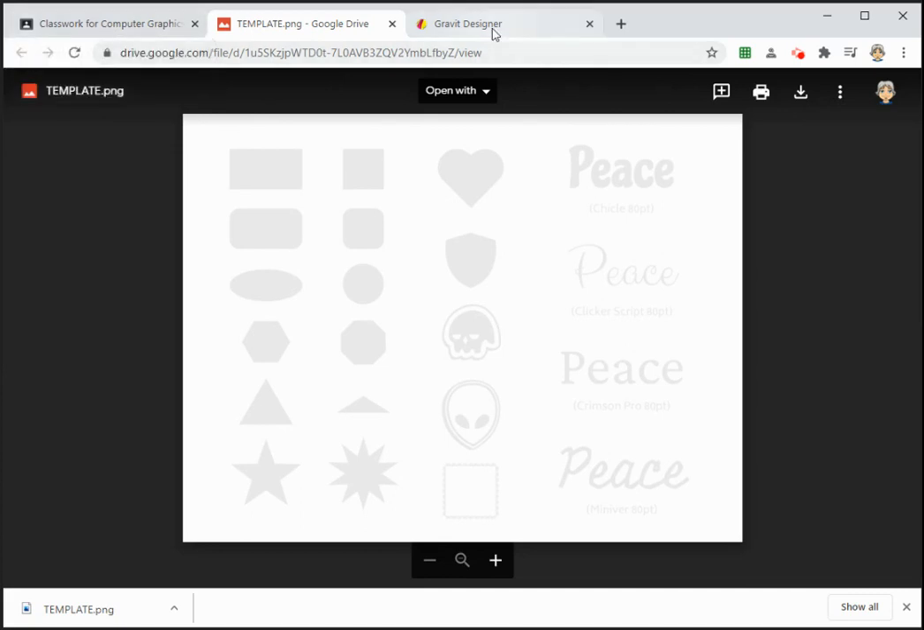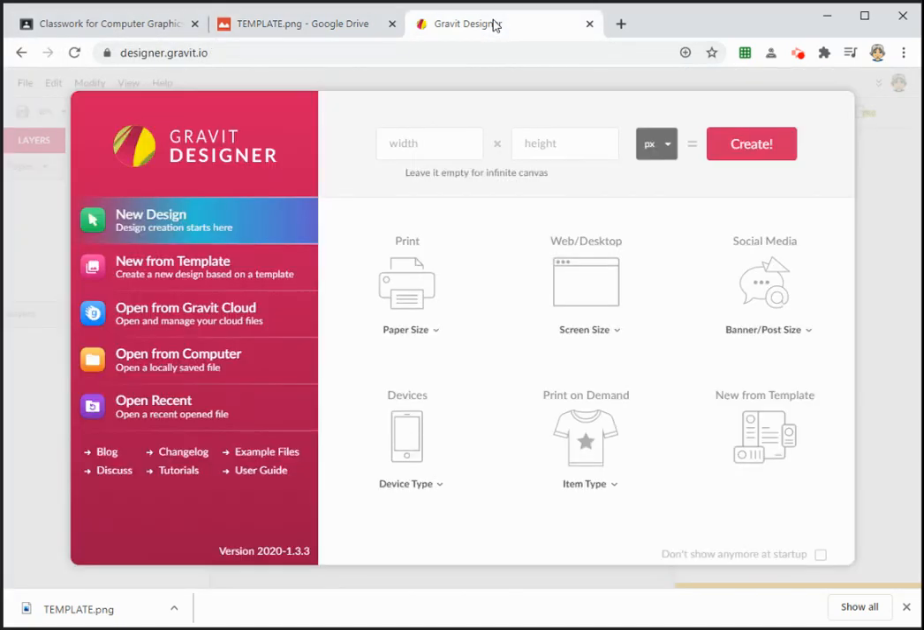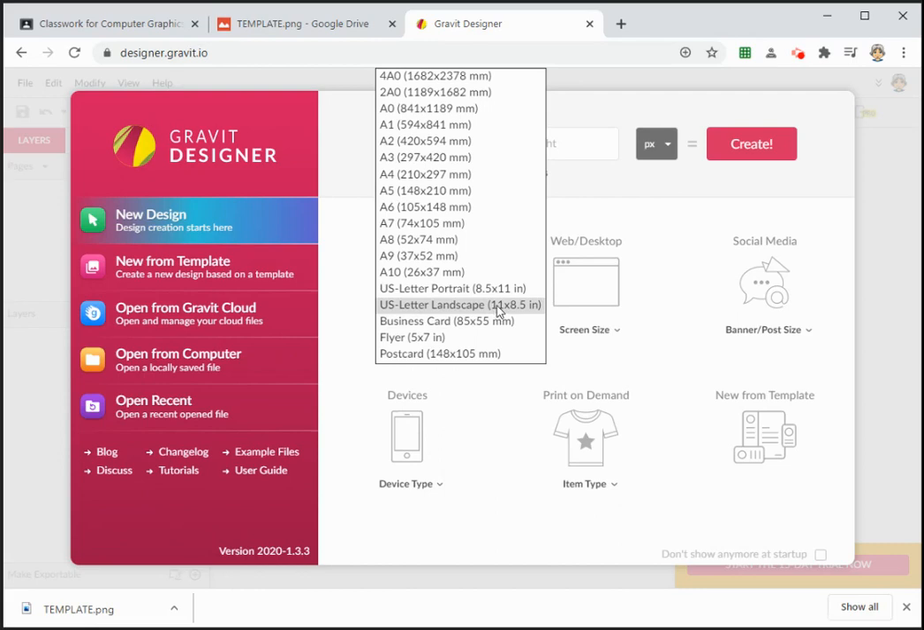All right, so after you download it, you're going to come to Graphic Designer, and you're going to start a new file. And on this new file, again, we're going to start with just a regular standard sheet of computer paper, which is just 8.5 by 11. Let's go to paper size, 8.5 by 11, landscape. So US letter landscape, that's just a sideways piece of paper.